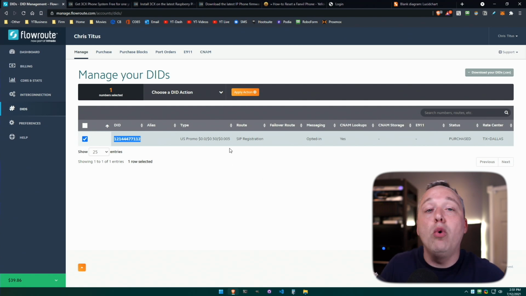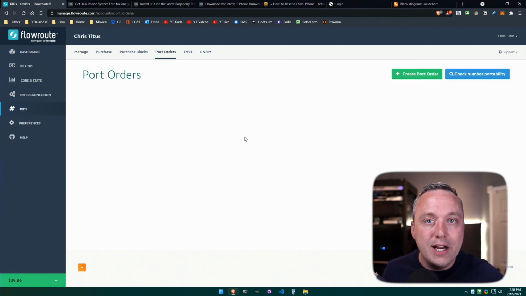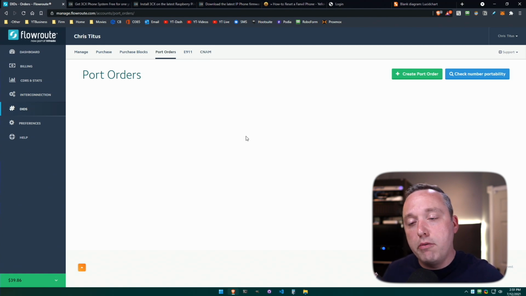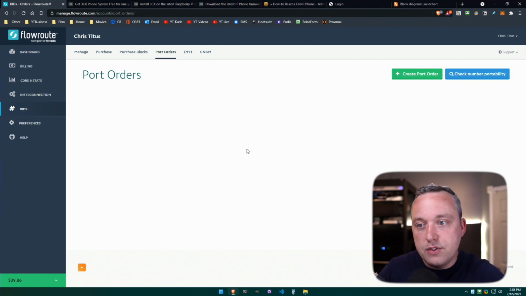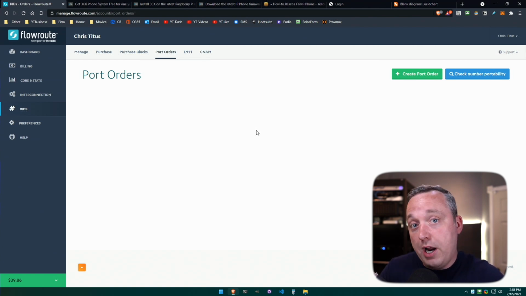If you do need to port a number, let's say you're already with another provider like AT&T or something, and you want to get rid of your cell phone and use this instead, you can come over to port orders, put in a port order, and start porting it from your existing provider to FlowRoute in this instance. But everyone has ports, and that is the SIP provider, the main chunk of the person doing the back end work here for actually making all the calls with the rest of the world.